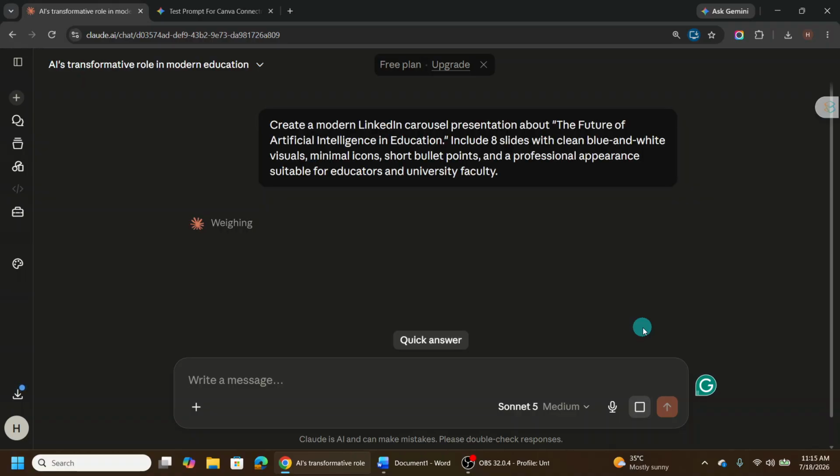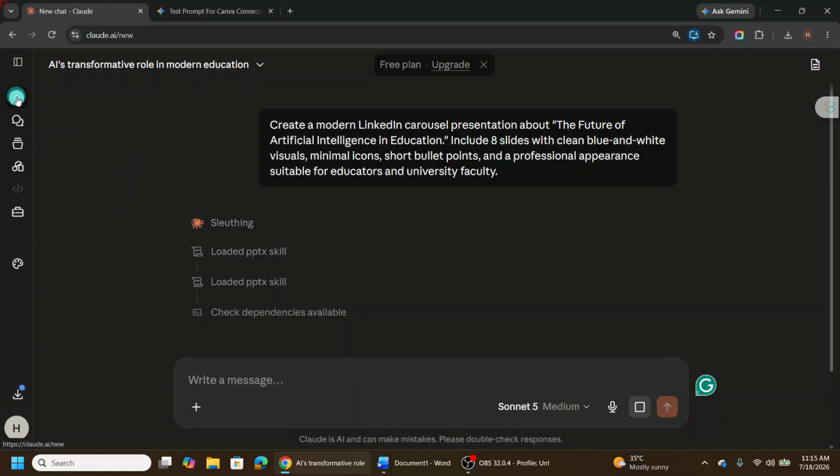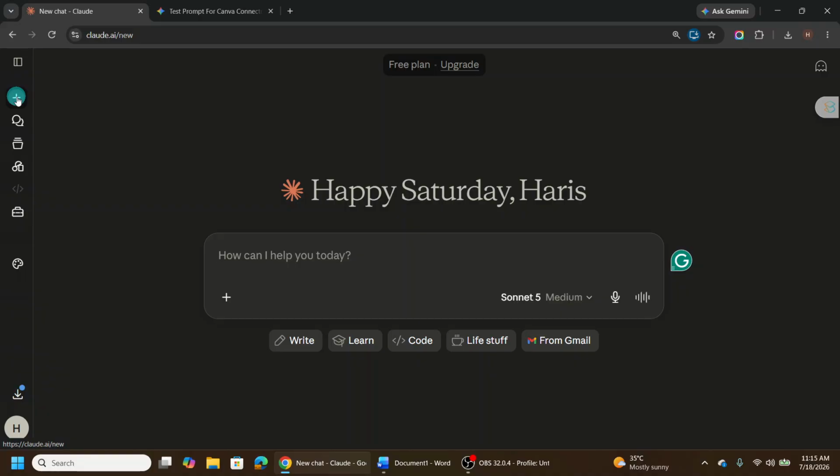Now, what Claude would be doing is it is leveraging the services of Canva in order to generate whatever task you have given it in the prompt. Now, it will be taking some time, so we will allow it to have a couple of moments in order to generate whatever we have asked it to do. And let's go back to the new chat. And in the meanwhile, let's test the other connector.